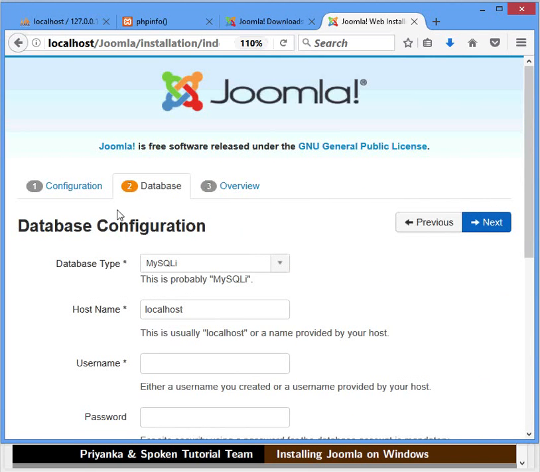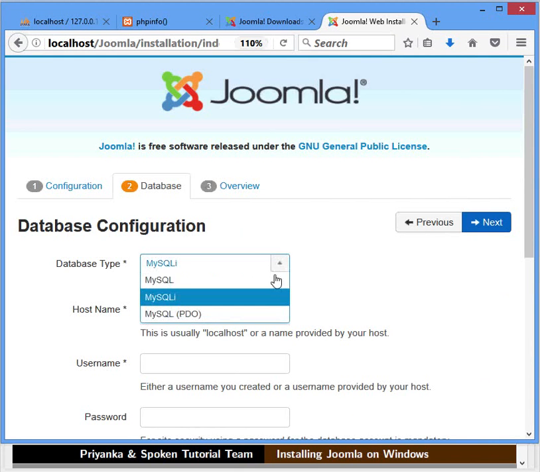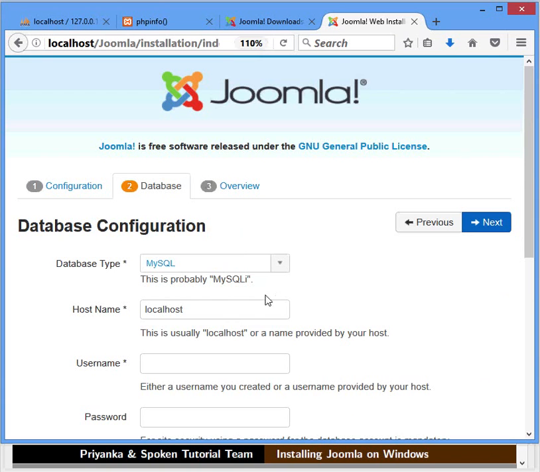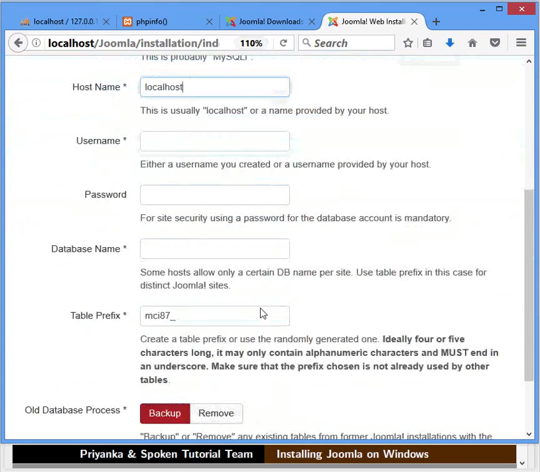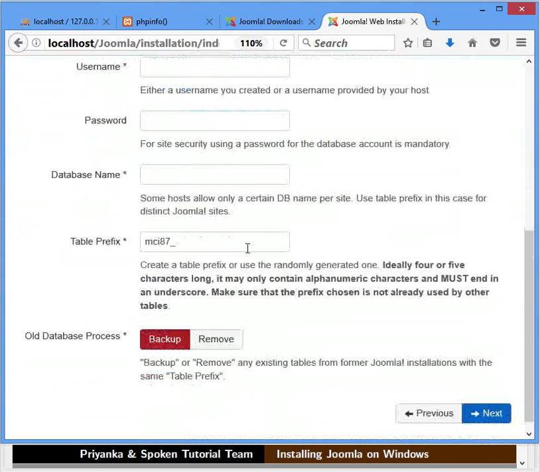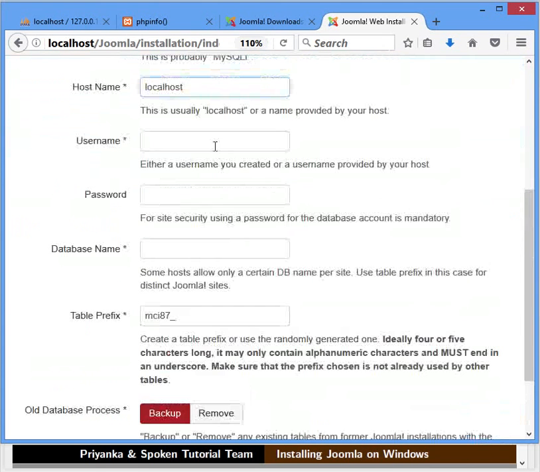So we come to the database configuration page now. Select MySql as the database type. Enter localhost as the host name. Now we have to enter the username, password, and database names. These are the ones we created earlier in phpMyAdmin. I will enter Joomla-1 as the username. Note capital letter J in Joomla.